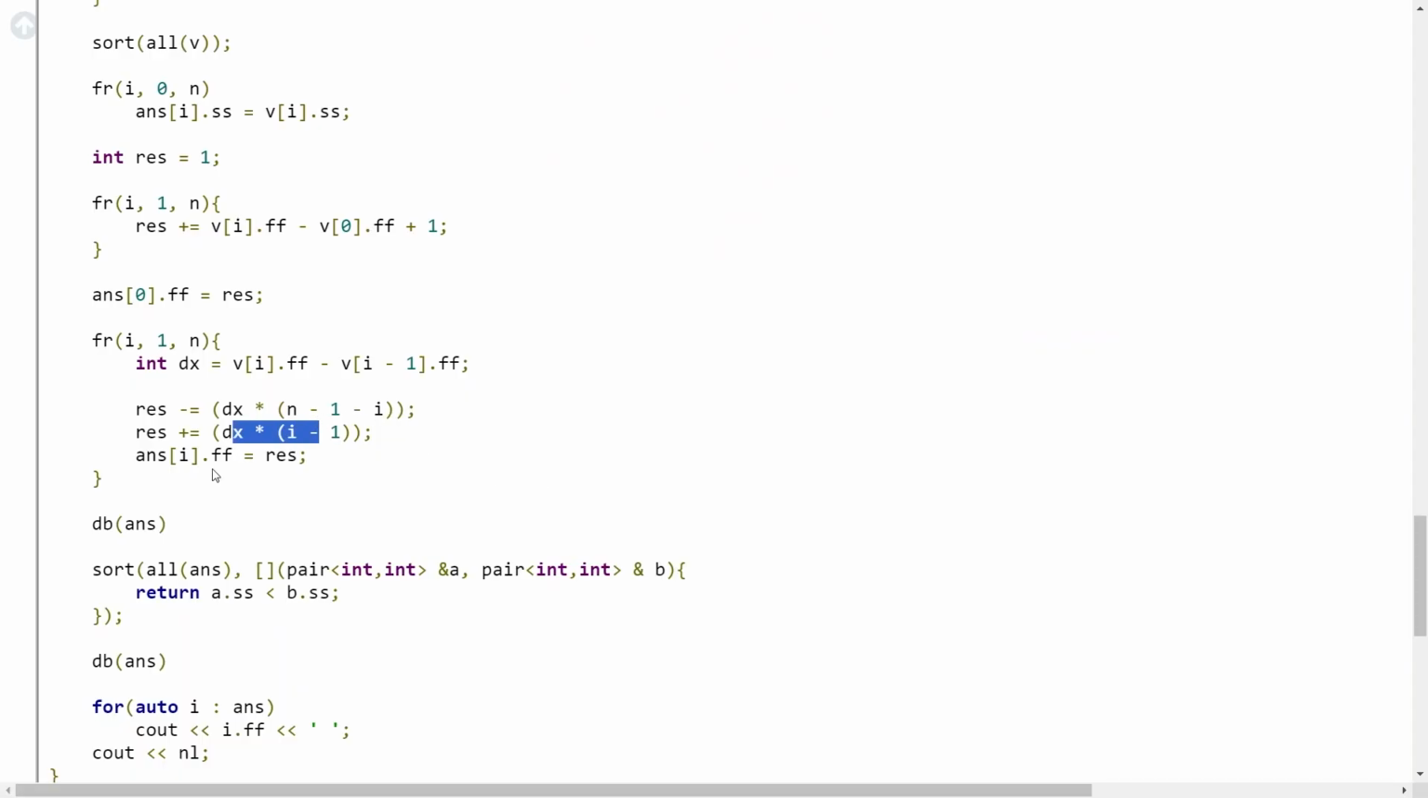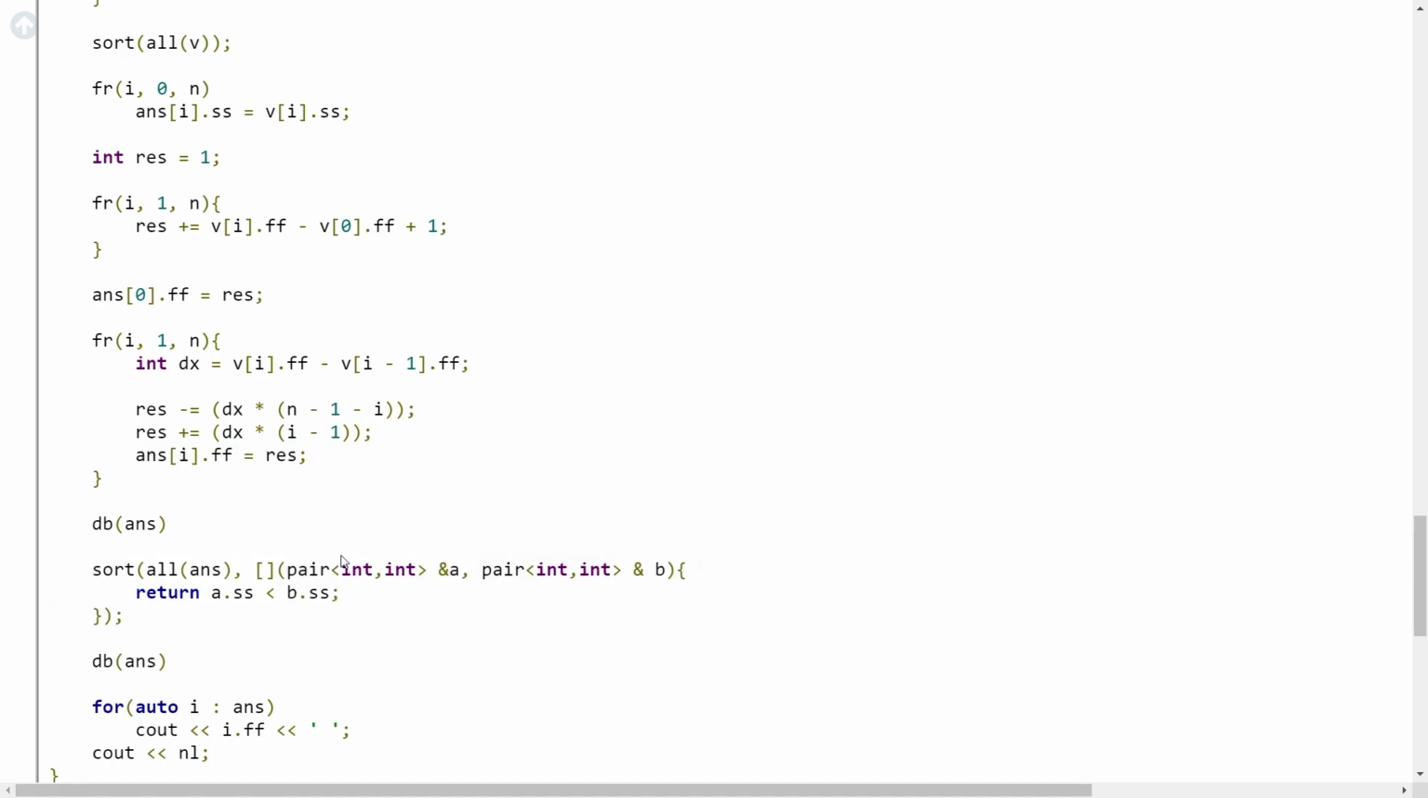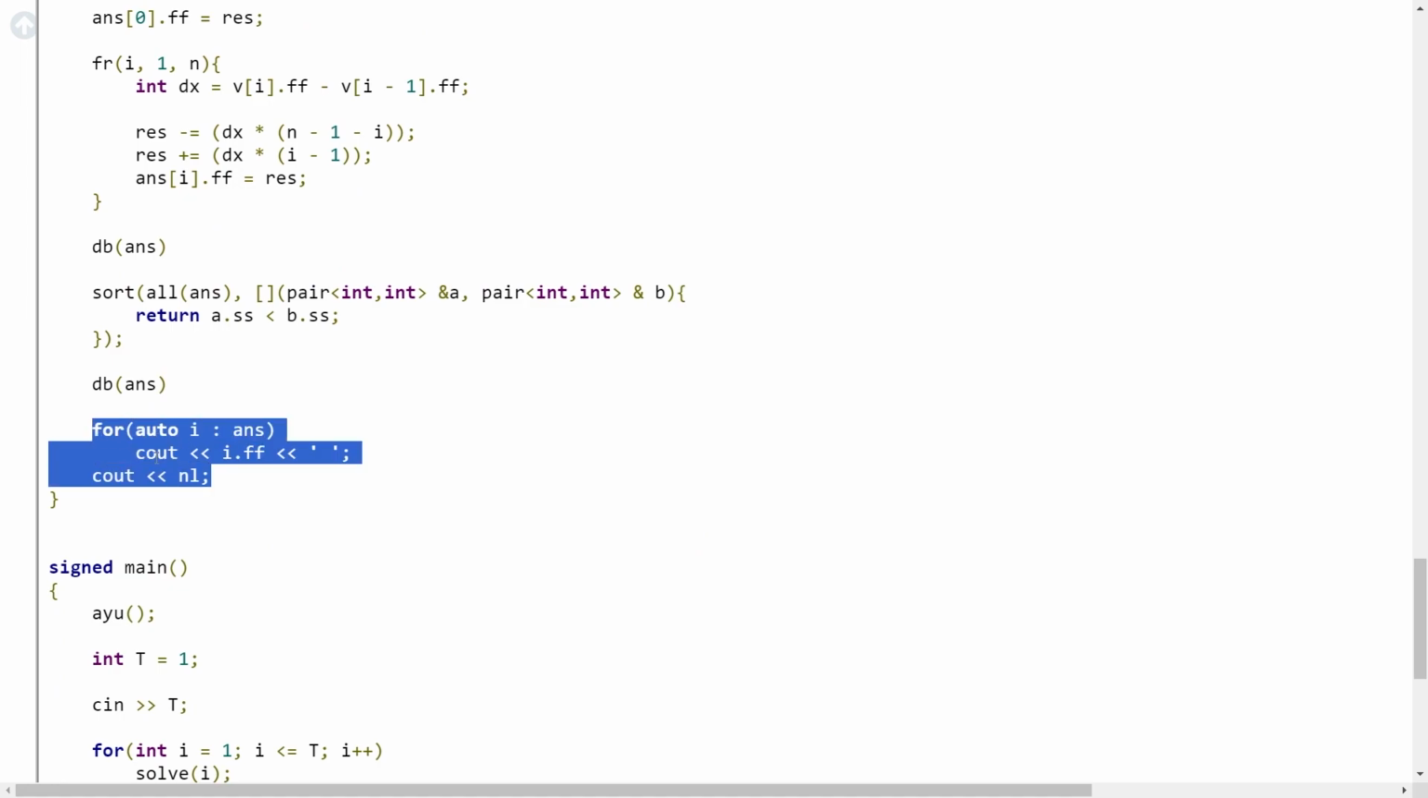So I'm just adding it and I'm just marking my answer of I dot first as result. Now I am sorting my answer vector with respect to the indexes, and at the end I can just print the contents of my answer vector. So this was all about this particular problem.